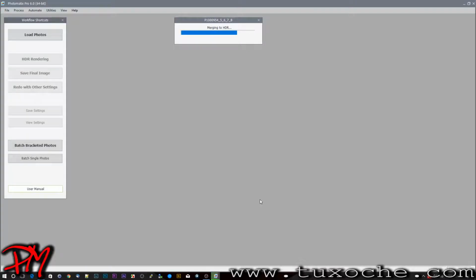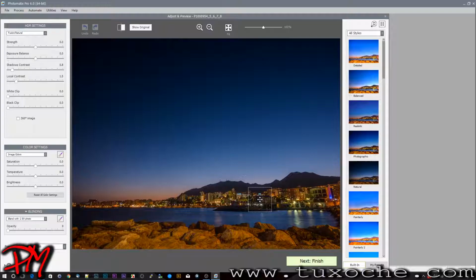It seems that the new version is a little bit faster, but I couldn't prove it. Now we should see it right away. There it is, the HDR image. Here are the presets for the different modes of an HDR image. I guess I have set the neutral or natural mode as a default. Okay, I won't change it.